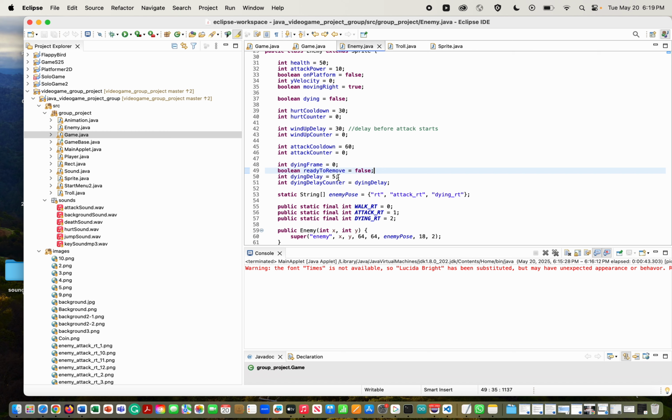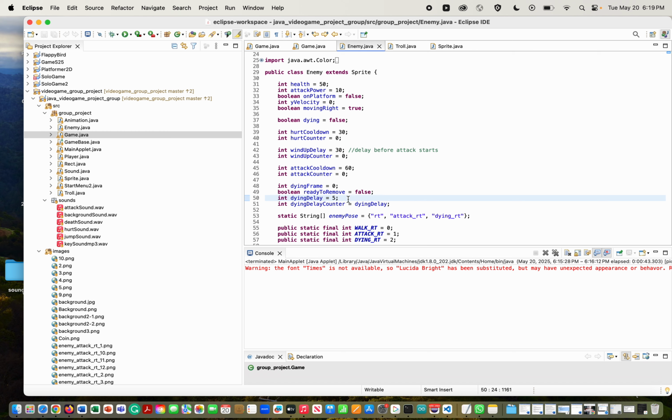And dying delay counter, I set it as 5 because this sets the pause or delay between each frame of the dying animation. Why 5? Because the game is going to wait 5 frames before showing the next dying animation frame. I chose that because this prevents the dying animation from going too fast. That was another issue I was having. It could be 6, 7, any number. You just have to test which one works. So 5 was good enough, so I just kept it at 5.